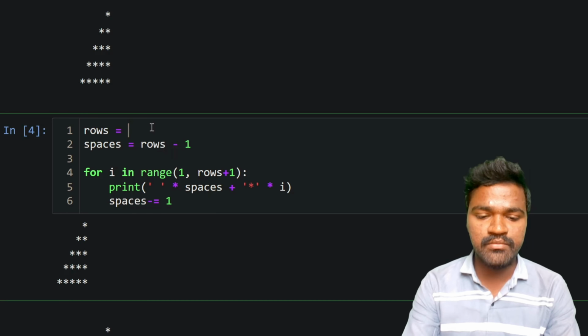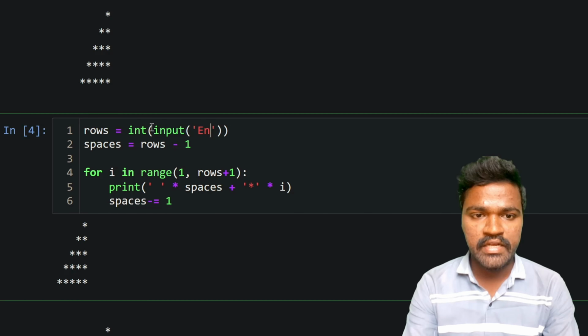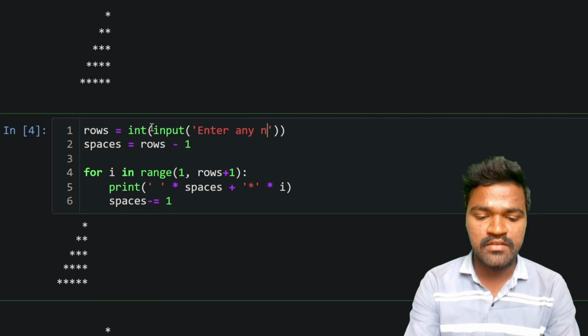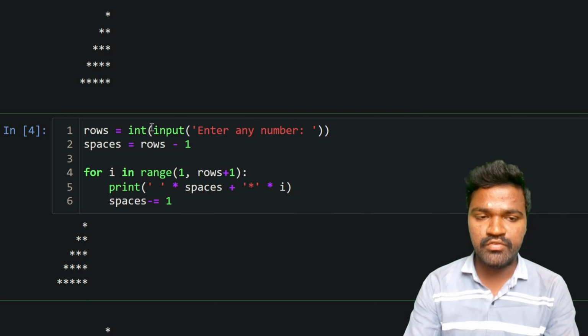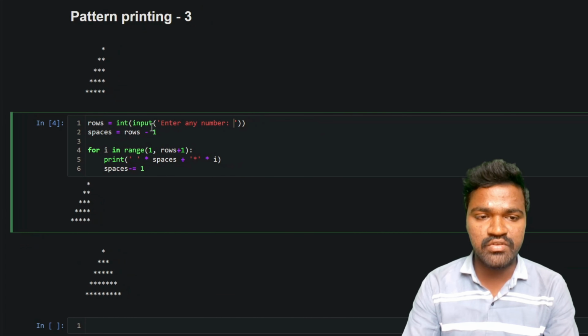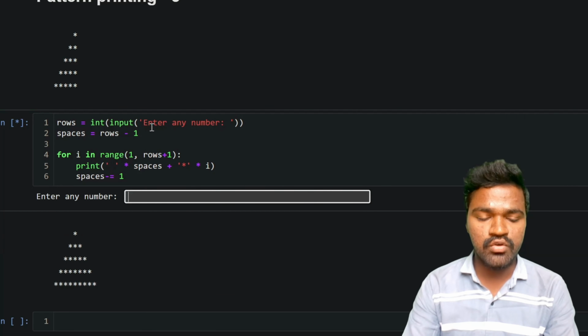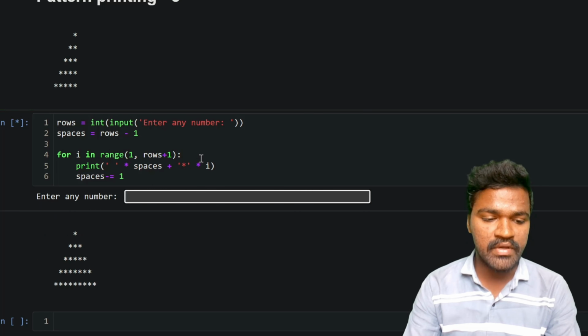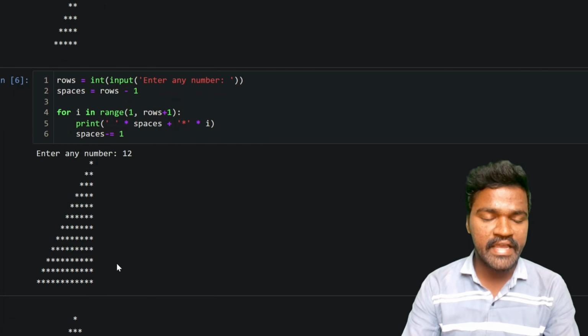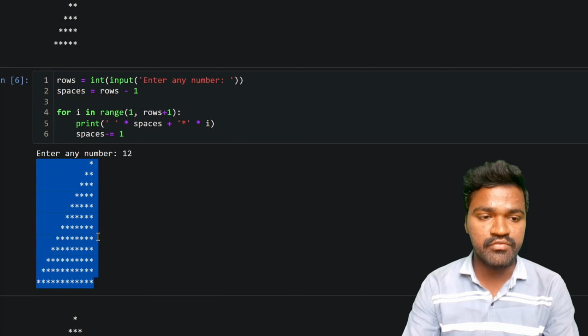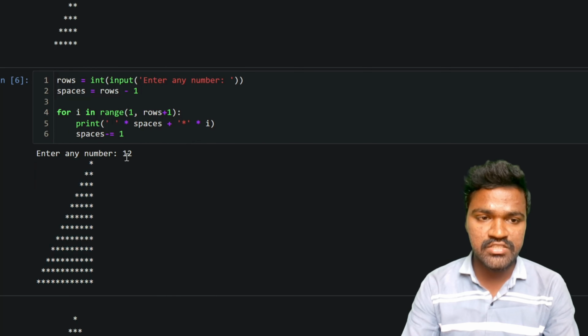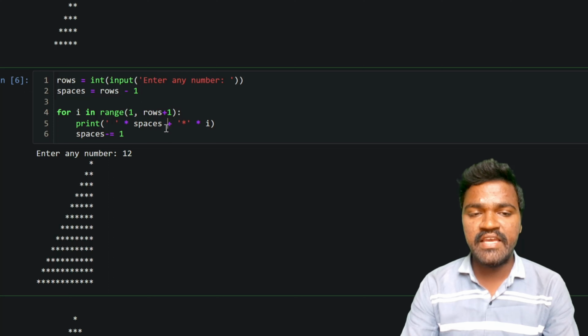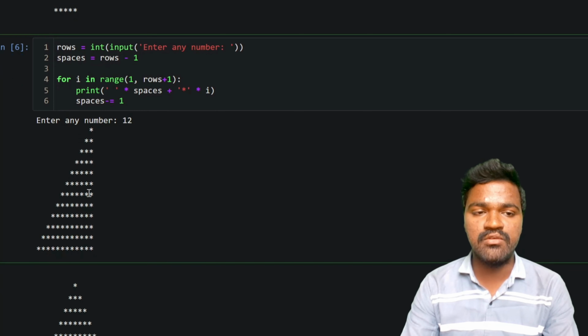Now we will take the input dynamically from the user. I am mentioning input, enter any number. We are taking input from the user, and based on the user input, we can generate this kind of pattern. If I enter 6 here, I still get this pattern. If I enter some bigger number, let's say 12, I still get the similar pattern that we expected. We can generate this pattern with any input from the user.